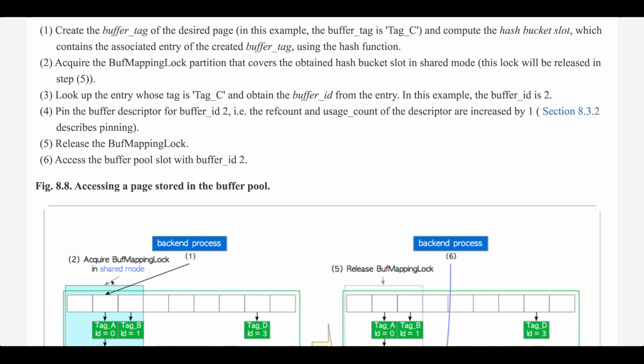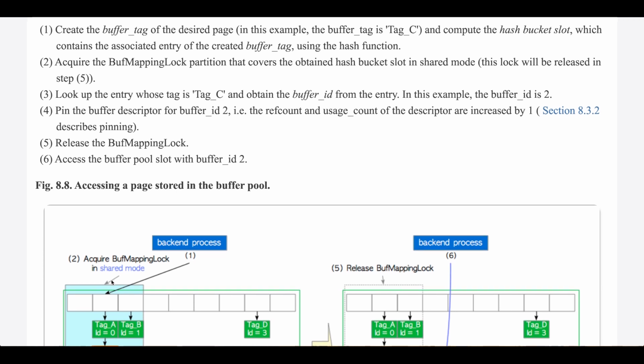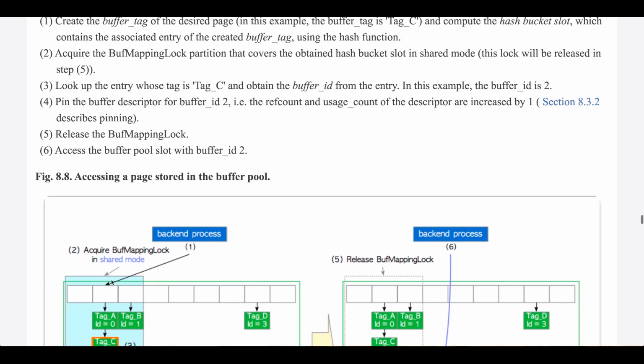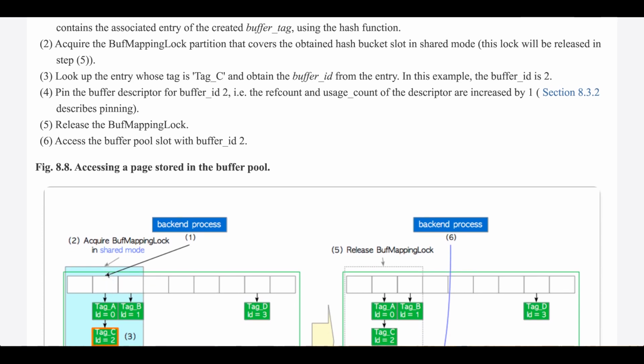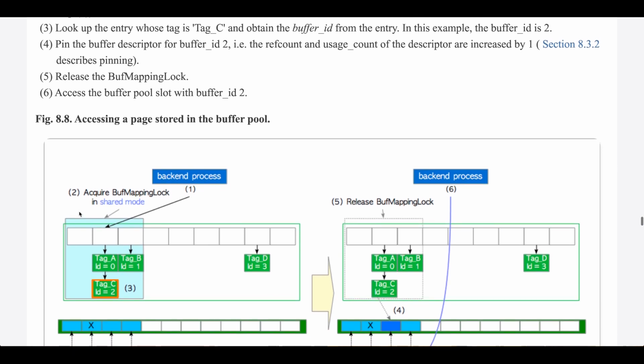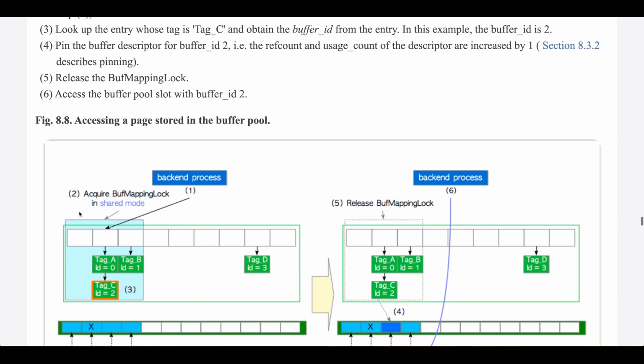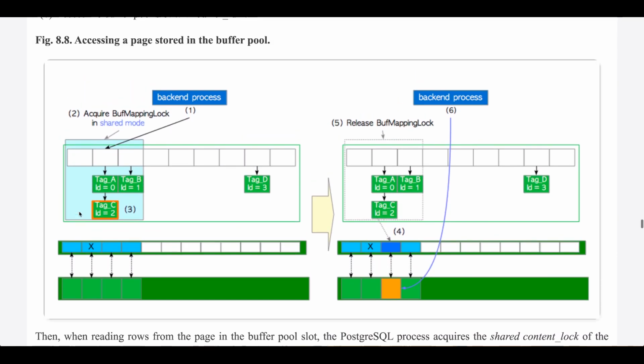And compute the hash bucket slot, which contains the associated entry of the created buffer tag, using the hash function. Step 2. Acquire the buffer mapping lock partition that covers the obtained hash bucket slot in shared mode. This lock will be released in Step 5. Step 3. Look up the entries whose tag is tag C and obtain the buffer ID from the entry. In this example, the buffer ID is 2.